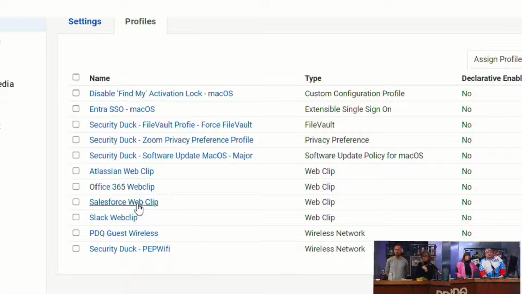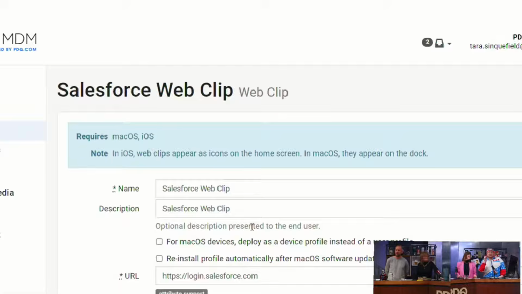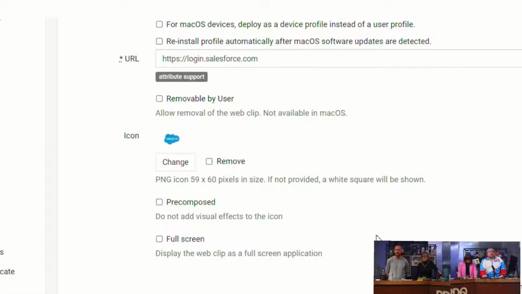One really, really nice thing is web clips. So are you guys familiar with web clips? I have no idea. Tell us. Perfect. I believe that you're not. So web clips allow you to essentially put an icon, like an app icon on a device, whether that's an iOS device or in this case, a macOS device. And that icon is just going to look like an app. It's going to let you just click it and it's going to take you directly to a website.